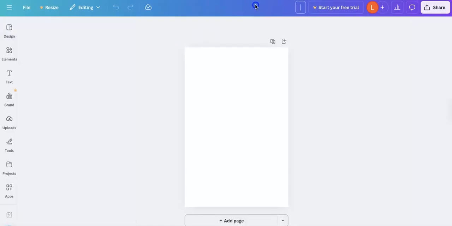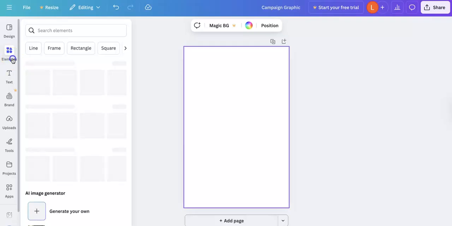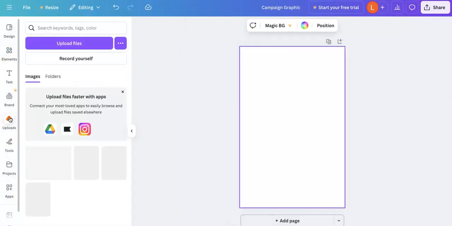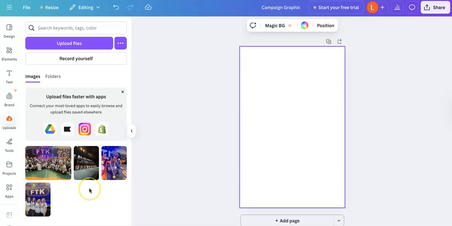So once that loads, you can go ahead and name it. I'm just going to say campaign graphic right here. And then we can work on the design aspect. For the elements, you have a bunch of different options. I am personally going to click Uploads, and then over here you can upload photos.